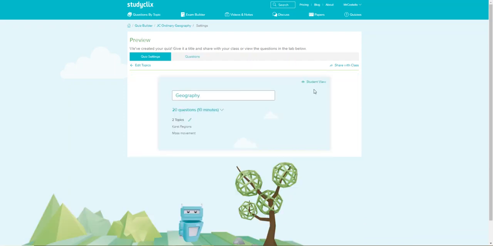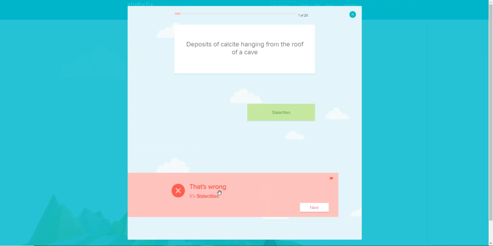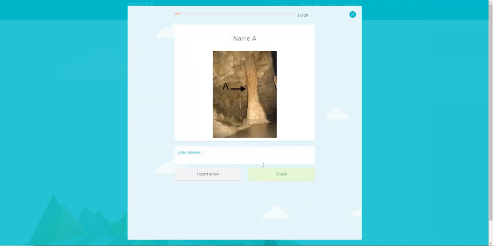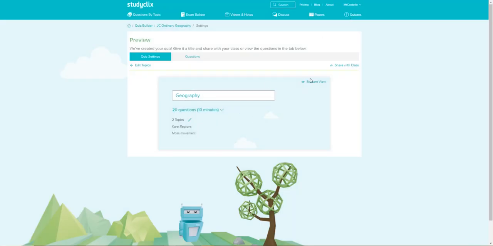Also, if you want to see how the student will actually see it when they click into it, if you click in here, then this is what it'll look like for them. So you can see what happens when they click on it. This is what's going to happen, for example. It's like a test run, so you can see what the students will see.